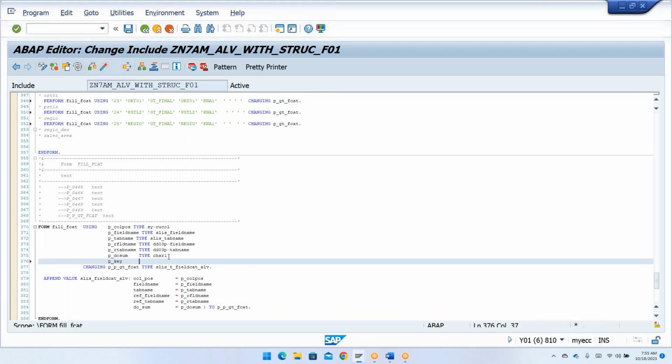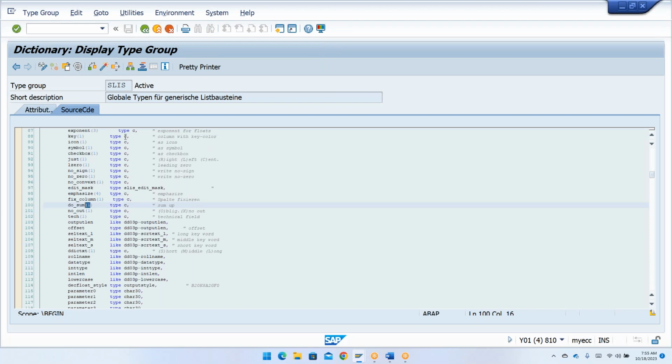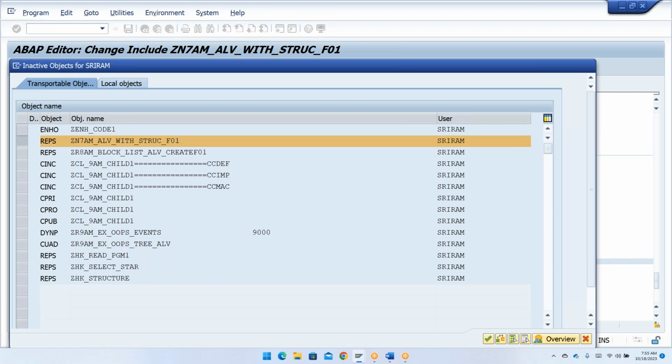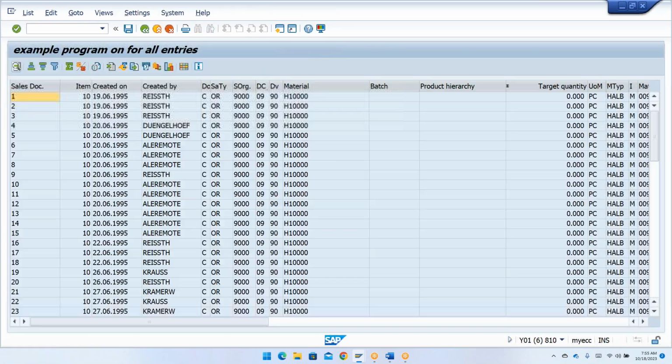So that's it. Now here I'll scroll down, and what I will do, p underscore key, p underscore key. Let me go ahead and check what its corresponding type is. So the key value is also a character one. So I'm going to take this as type char1. Now let me do my pretty printer. Let me activate my code. It's got activated. Let me click on execute.